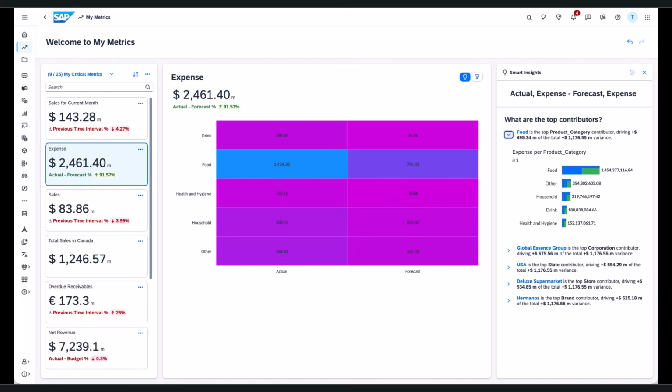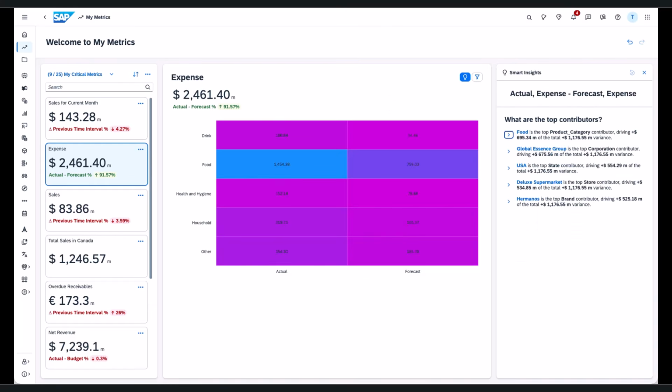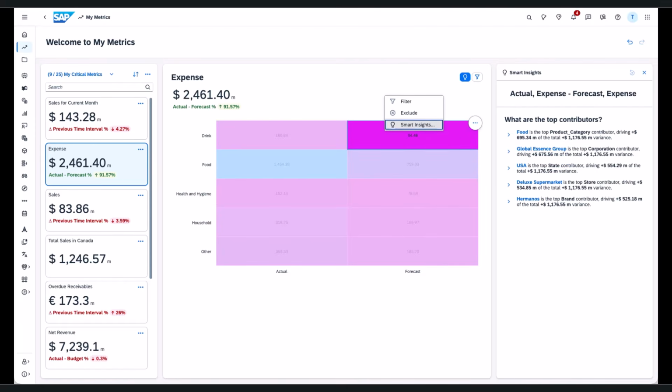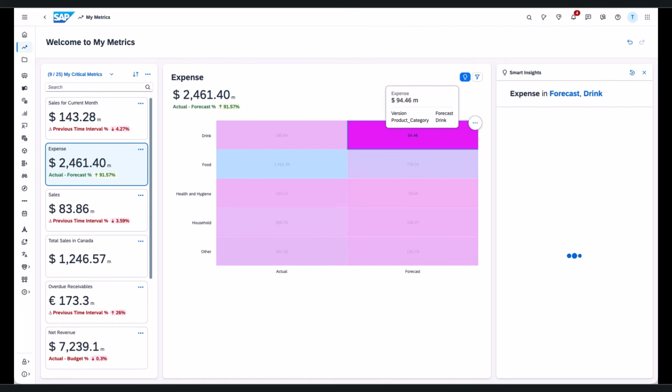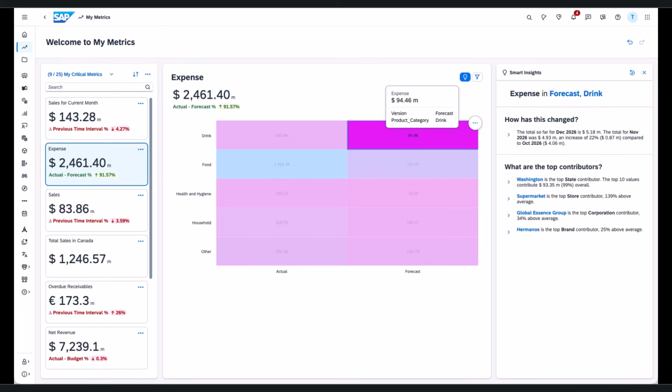The user has the ability to continue to find additional insights by simply right-clicking on a data point and selecting Smart Insights. This will then pass on the filter context over into Smart Insights, where additional insights will then be generated. On the left-hand side, we allow for some additional interactivity.